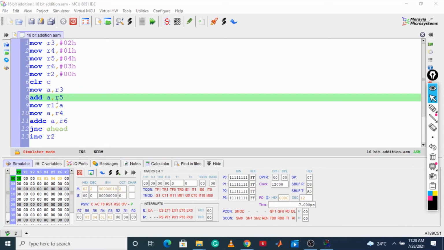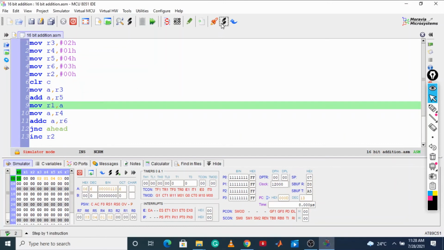Now add A comma R5, which means whatever is in R5, this R5 value 04 will be added to 02, and you are going to get 06 in A. Now if I execute, this 06 you are going to get. Now what I have done is taken another number into A. After that I have transferred this A to R1. This 06 will be transferred to this position R1.